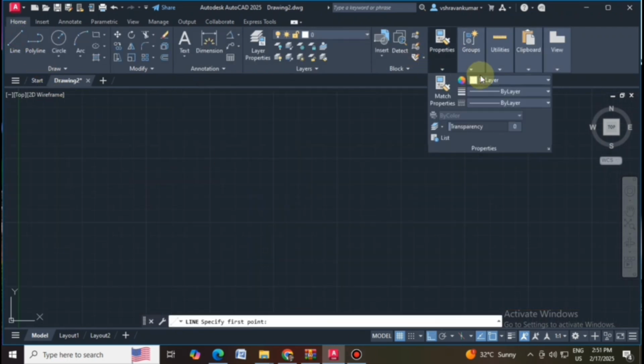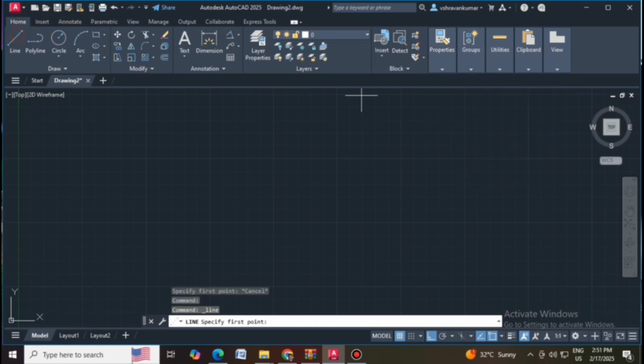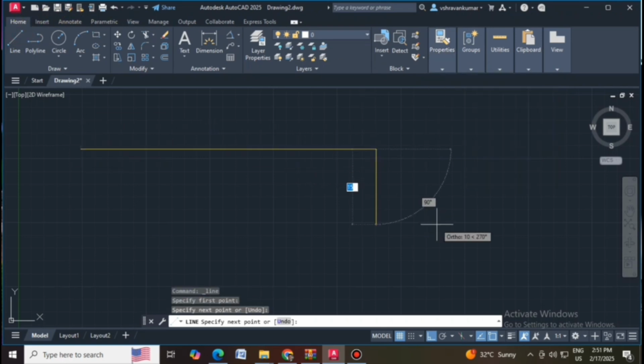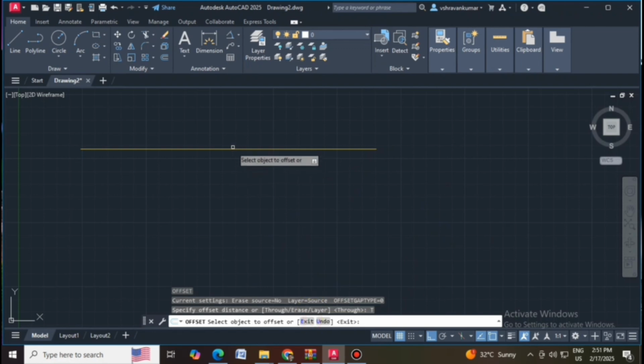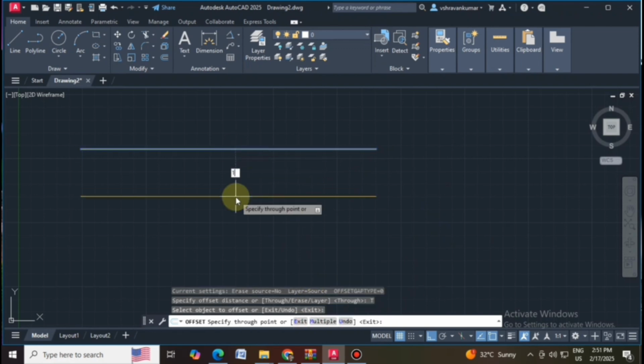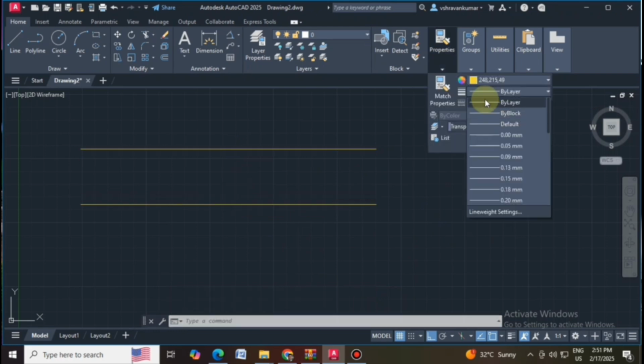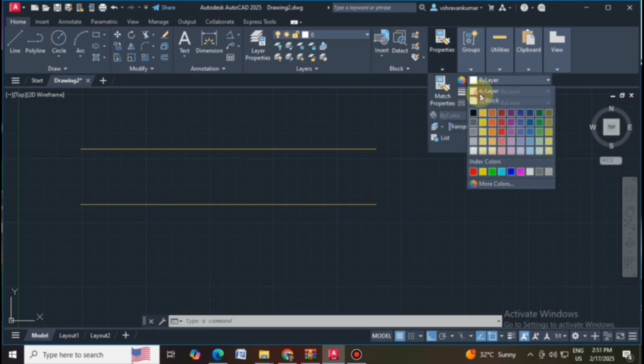Take the line command, draw a horizontal line and then take the offset command and draw parallel lines with a horizontal line of height 10.8254 because the pitch value is 20 mm. Next, change the line color by using the layers.